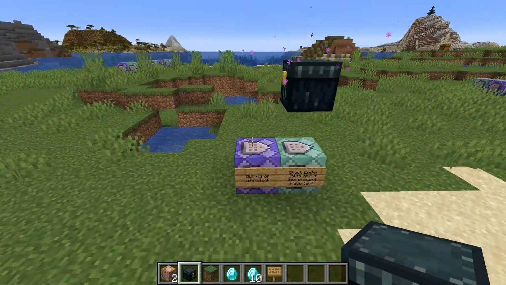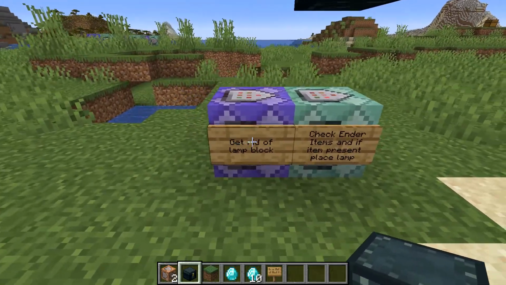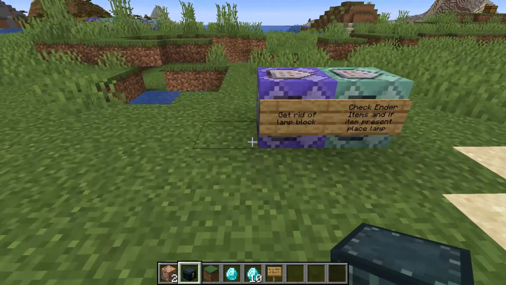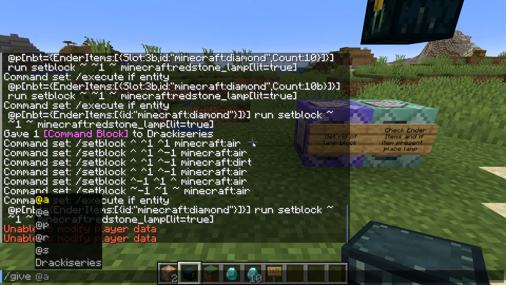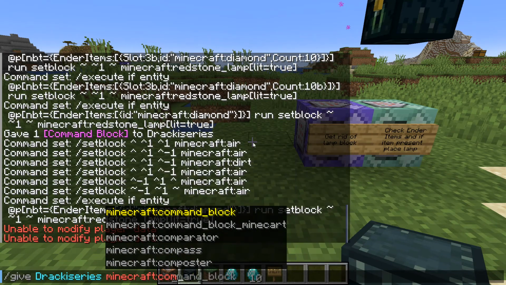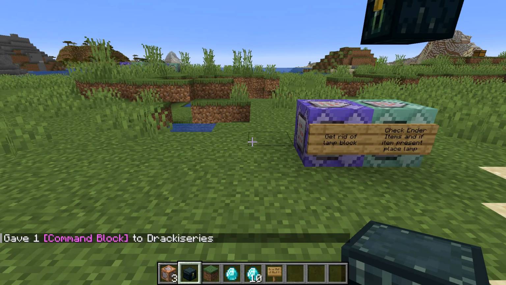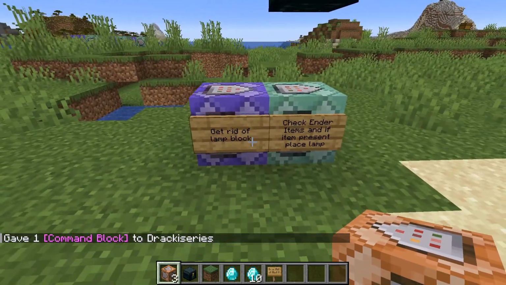In order to get this to work, I've put these signs here to try and explain what these command blocks are actually doing. If you don't have a command block yet, do /give, your name, and then minecraft:command_block, and that will give you a command block. Now, this is what it's actually doing.